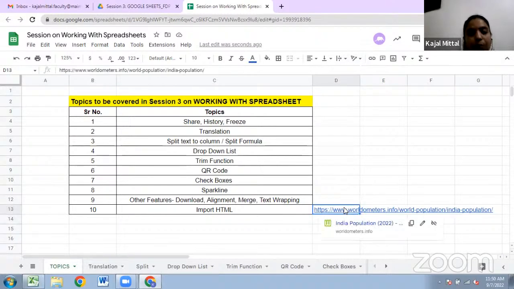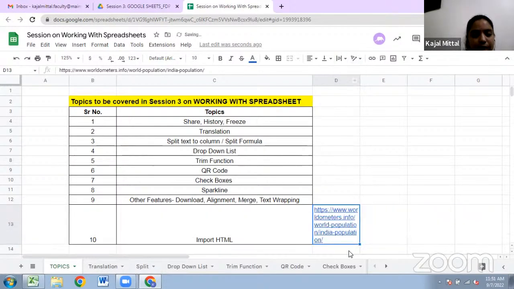Fine, now there is an option for wrapping. जैसे आप देख रहे हैं कि मैंने सिर्फ URL कॉपी किया है इस सेल D13 में, but this text is flowing into another column as well. So I will go ahead with text wrapping. Click on this and click on text wrap. So this text will appear in this cell only. Fine. So text wrapping का भी option है आपके पास.